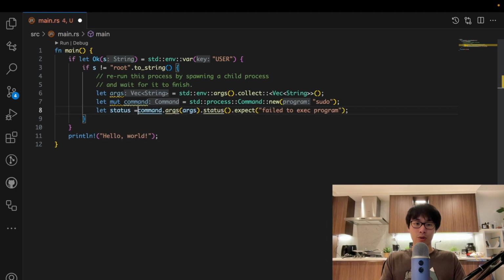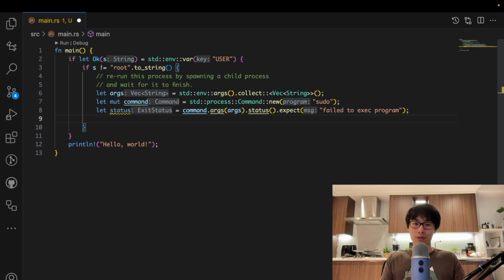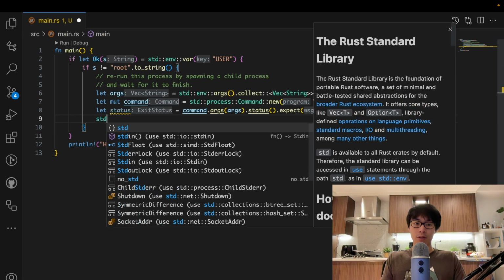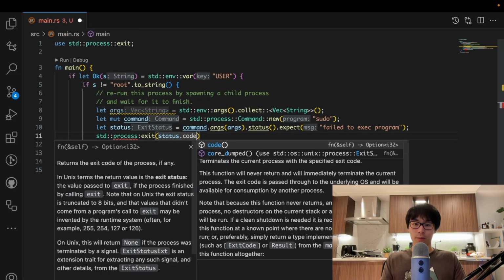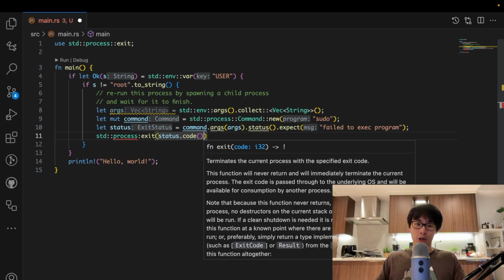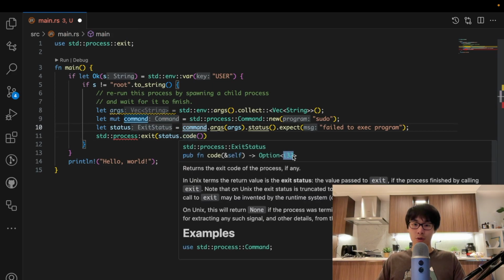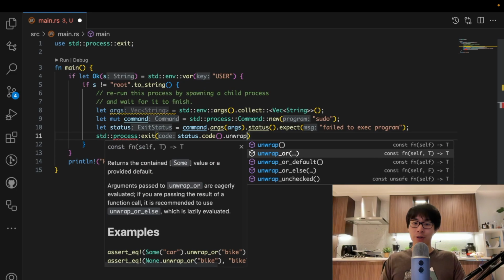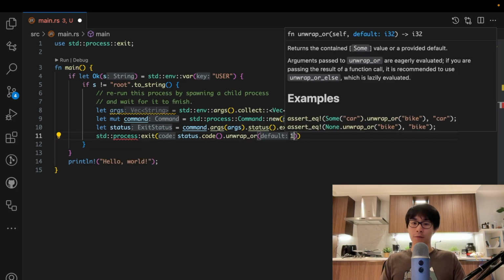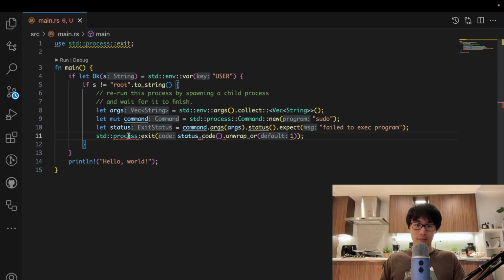And we'll assign this to a variable called status. And now we have the status of the child process. In this parent process, we want to exit with the status code. So let's do std::process::exit with status.code. This code will return an Option of i32, either to be the status code. So unwrap, or even better, unwrap_or to provide a default value, which is 1. Add a semicolon here. And now we have the complete program.